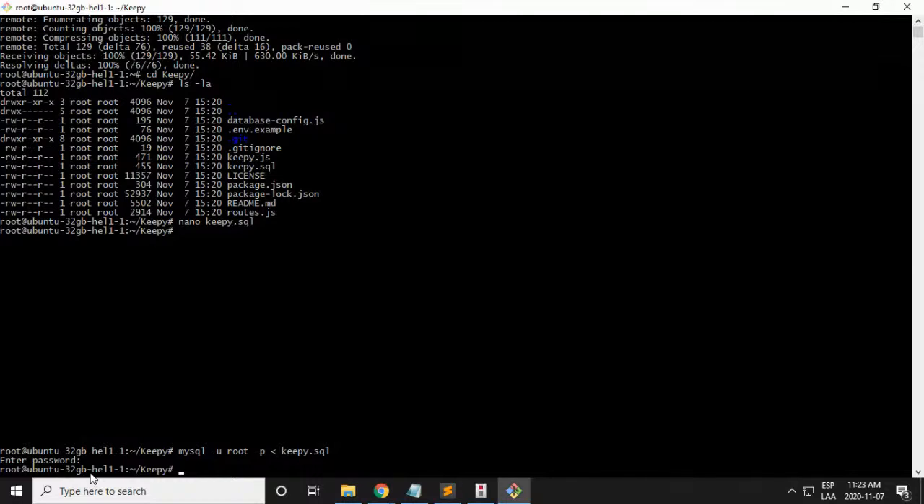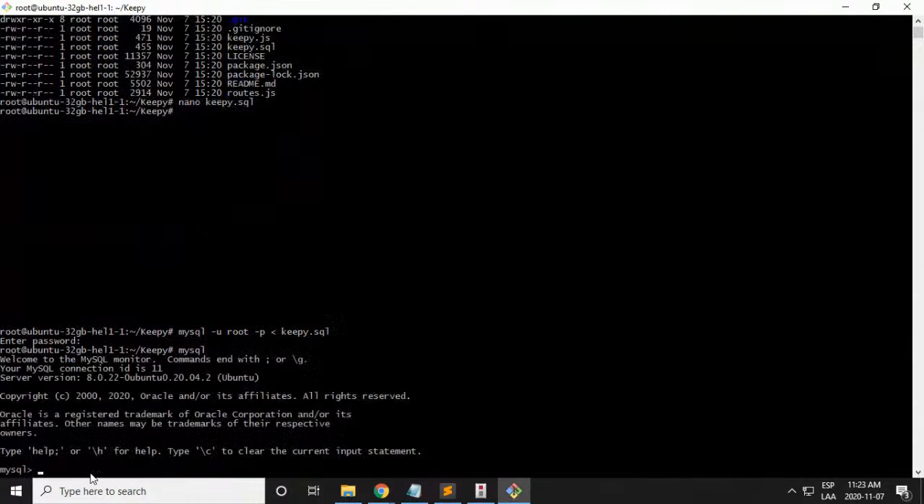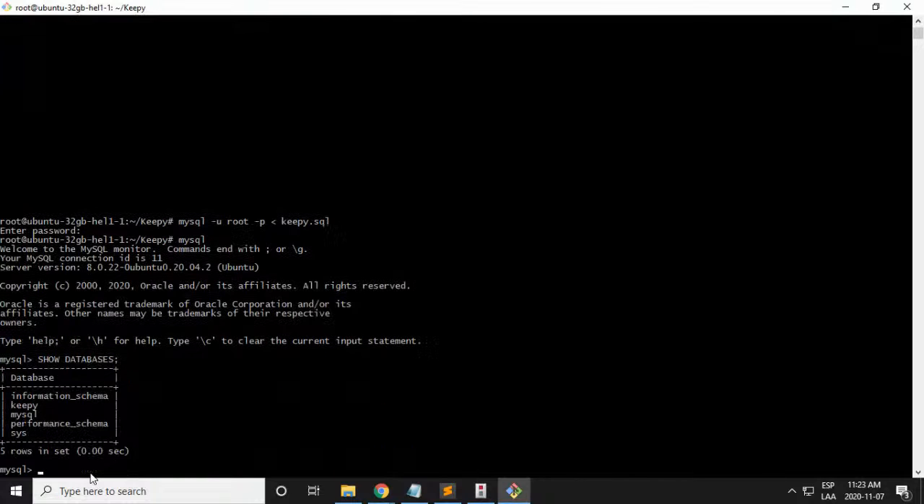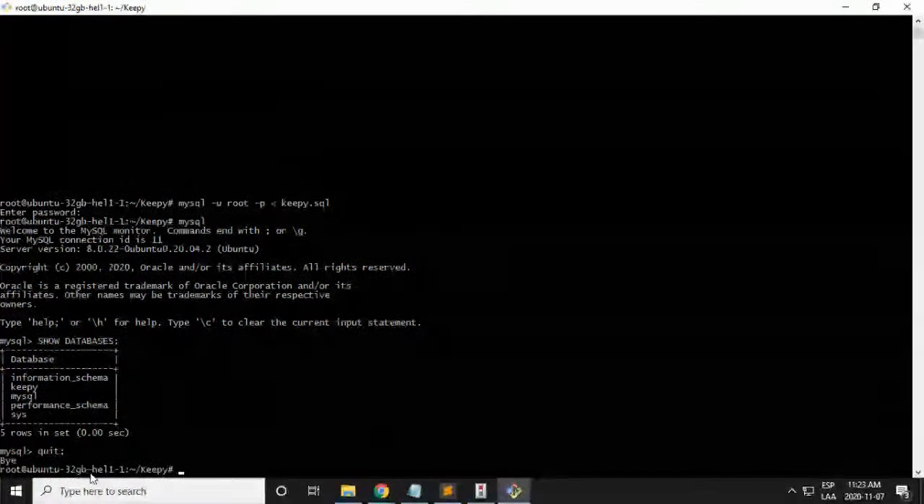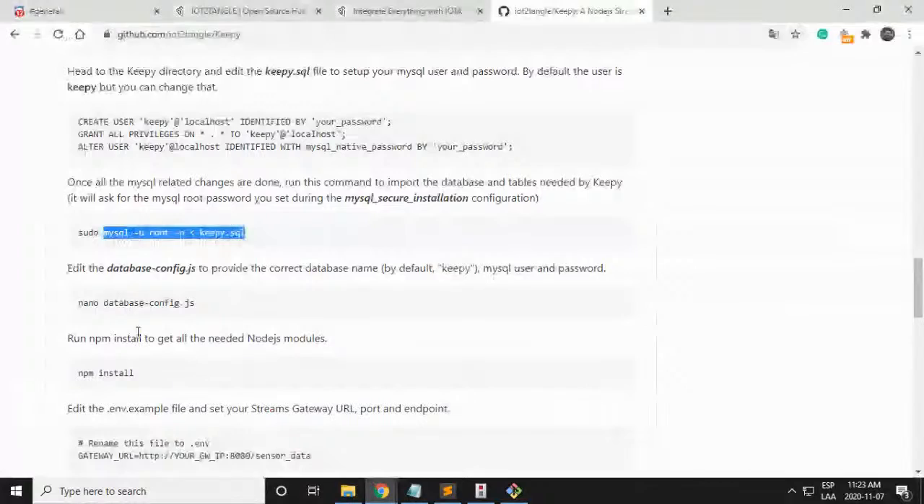If you want to fast check that, you can log in to MySQL and show the databases. You don't need to do this. I just want to be sure, and you will see that we have Keepy there. Okay, so we do have a new database, Keepy. Enough of MySQL. So let's continue with the installation of Keepy.